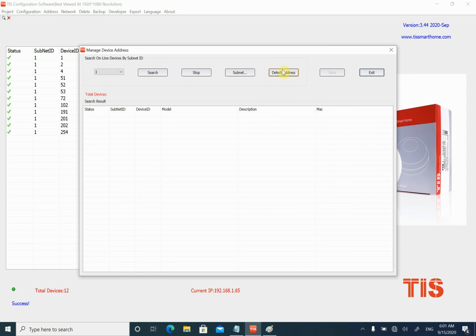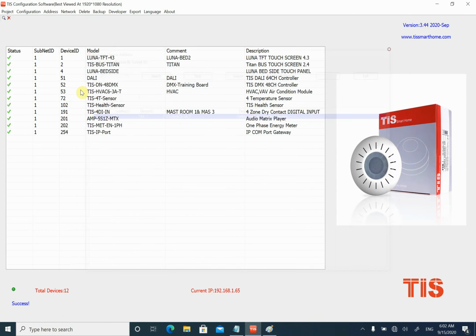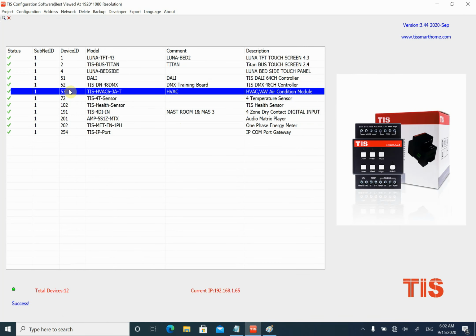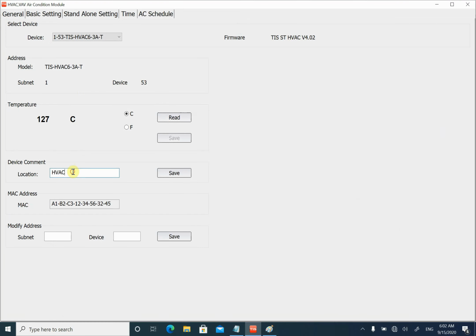If you want to detect address, first you need to go to the device, long press on the PRG button till the LED changes to fixed red. Then you press detect address. As you can see, your device only finds this one. Now I understand 53 is, for example, my HVAC. I can open my HVAC here, and I can write a comment for it. For example, HVAC A or HVAC number 1.